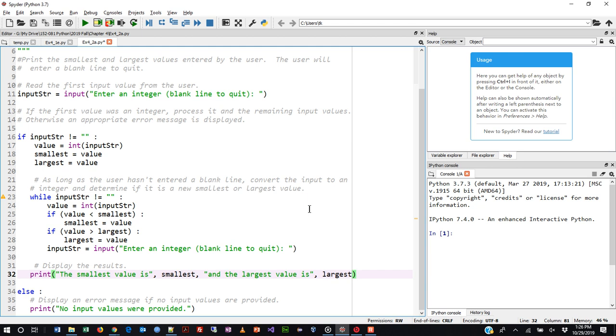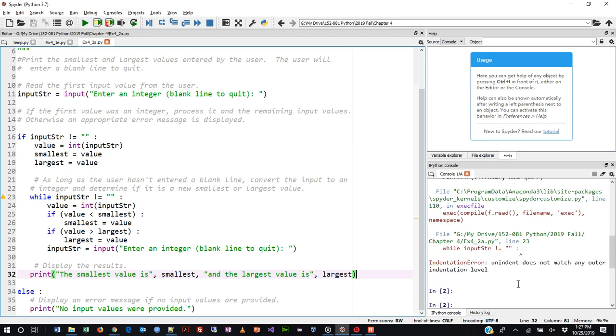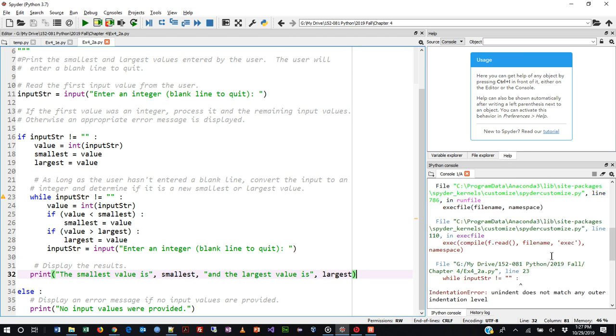Let's go ahead and give it a run and see if it actually works. All right, saving the work, hitting the button. Oh, I got an error here. All right, what's my error? Let's see. File, exec file, namespace, line 23, while input string does not, okay, unindent does not match any outer indentation level. It's saying my indentation is messed up.